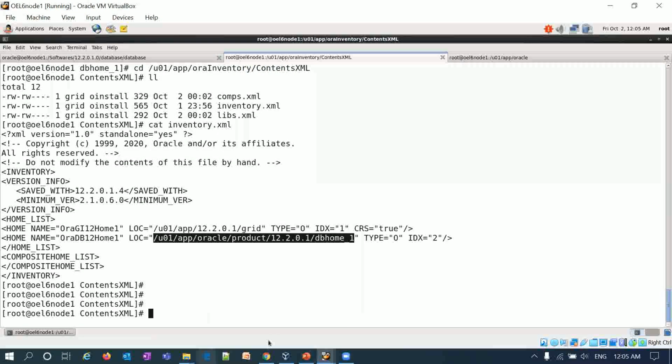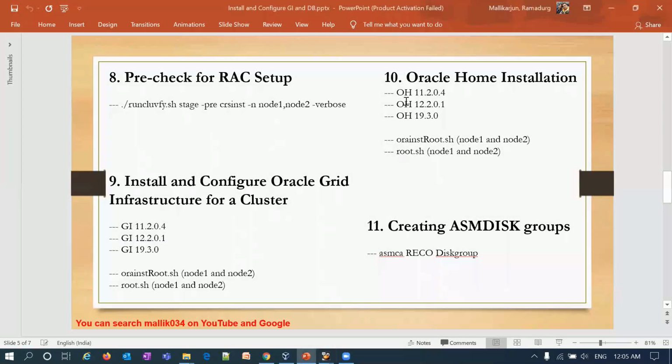So this concludes the Oracle home installation using the GUI mode method. As I said, you can go with silent mode installation using a response file, or if you already have 12c binaries, you can clone them by taking a tar backup, untarring here, and then running the clone.pl script.